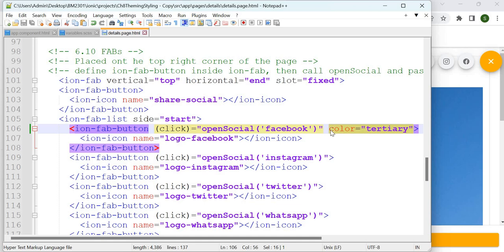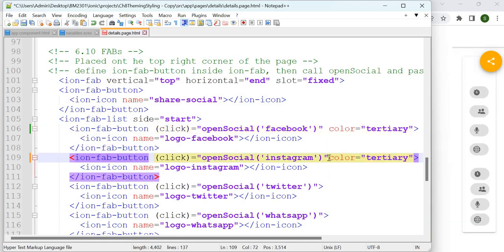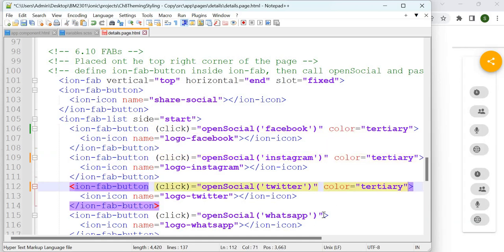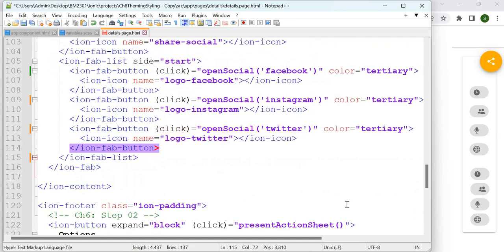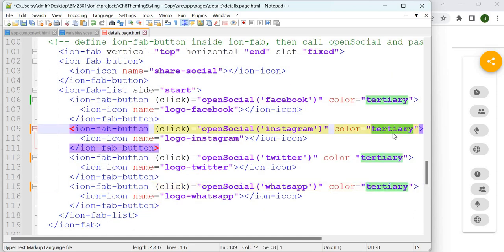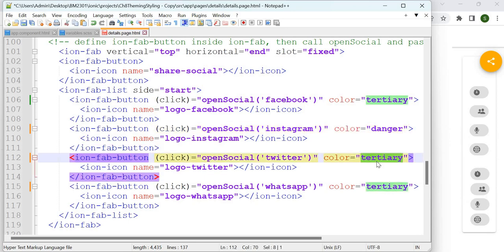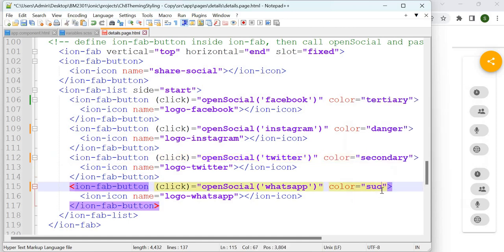If I copy this, I'm going to paste it for each one of them, with a space here, for all of them. So for Instagram, I'm going to put danger, and for this one I can say secondary, and the last one I can say success.